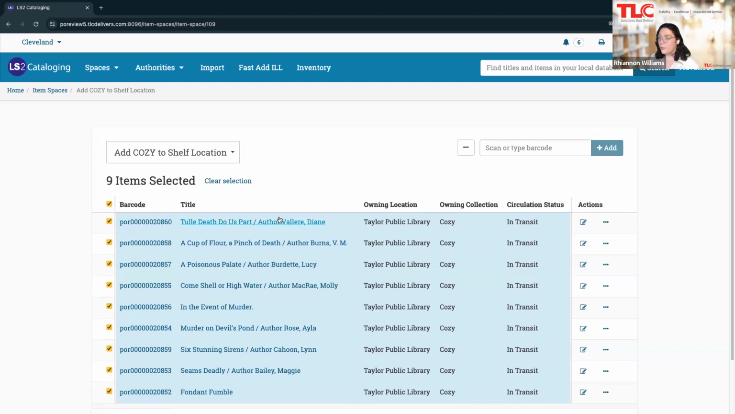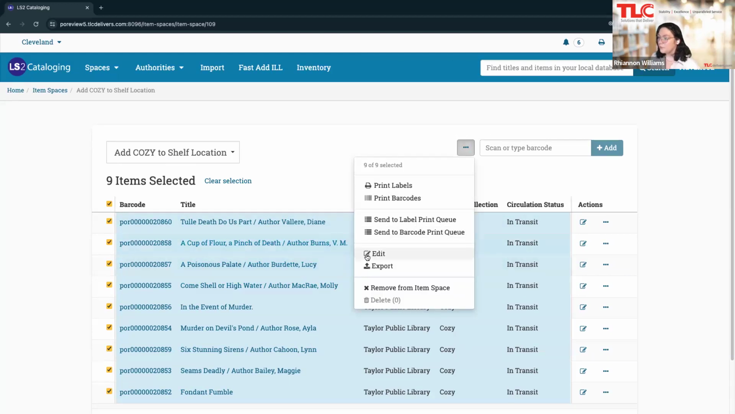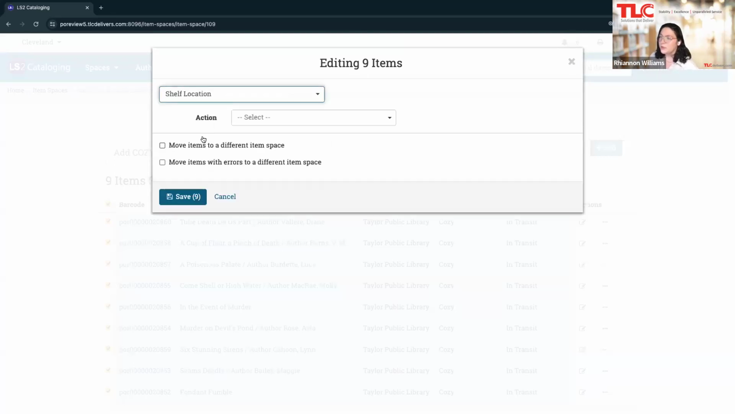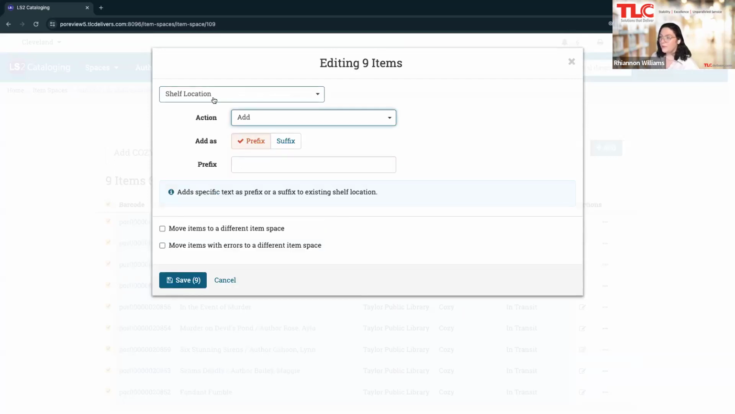And the shelf location, I want to add a prefix to it where it's just going to say cozy and retain the rest of the shelf location information that was already there. And then I can go ahead and print new spine labels, add those on here shortly. But first, I need to update my shelf location. So I selected all of my items here, and I'm going to batch edit my shelf location, and I can choose to add. And for this one, we get the option to add a prefix or a suffix to all existing shelf locations that are selected.